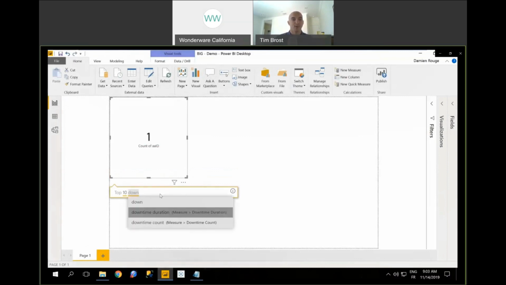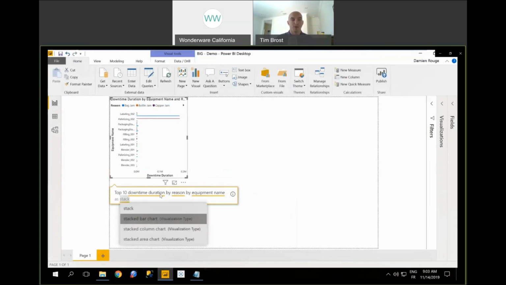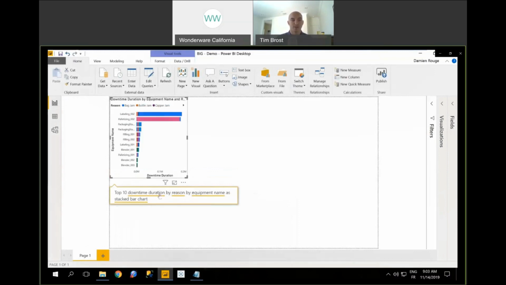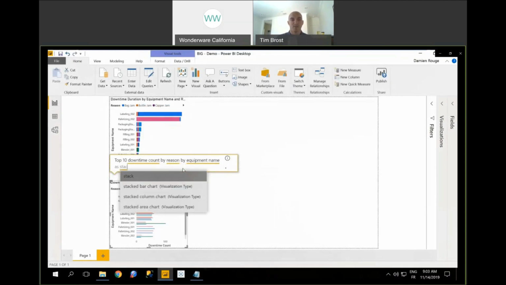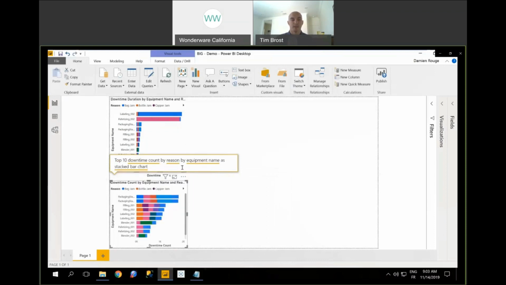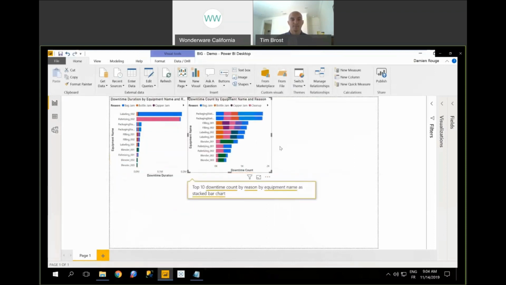Now we can start beginning to use the IntelliSense feature and creating dashboard KPIs. In this case, we'll start adding characteristics, so top 10 downtime duration by reason, by equipment name, and we'll create it as a stacked bar chart. And we'll add another piece of content using our desired conditions. This one's going to be top 10 downtime by count, by reason, by equipment name, and again, as a stacked bar chart. We'll go ahead and reformat that.